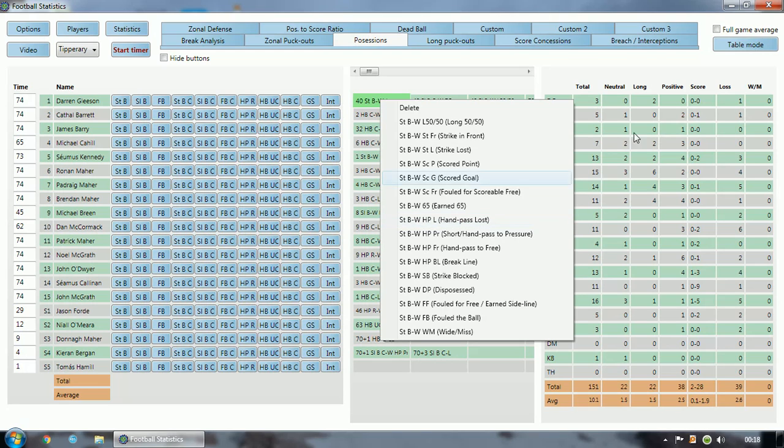Hand pass lost is obviously a loss. Hand pass to pressure. Now here's a key piece of analysis we would have. Hand passing the ball to a player who's under pressure is considered a neutral play, whereas hand passing the ball to a player who's free, can plant his feet in the ground and has time to look up and play that ball, that's considered a positive. And all things being equal with 2 teams, probably the team who do this more have a fairly higher chance of winning the game. Breaking the line, again, that's a positive.